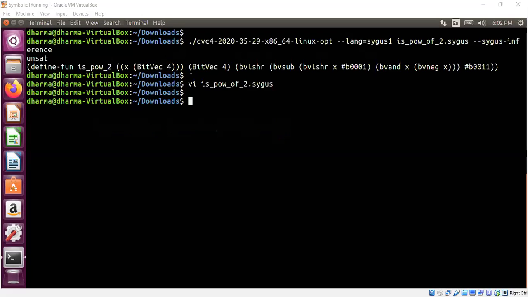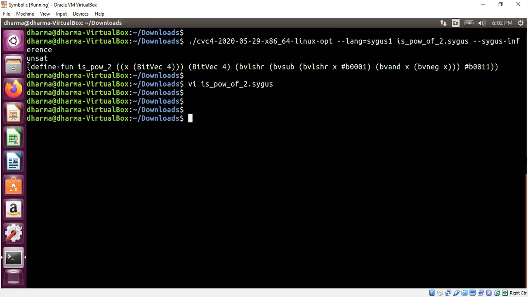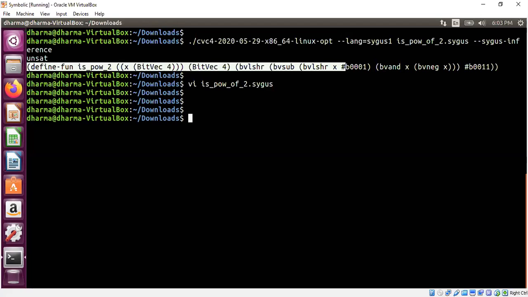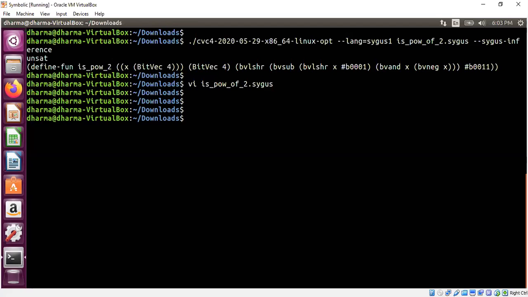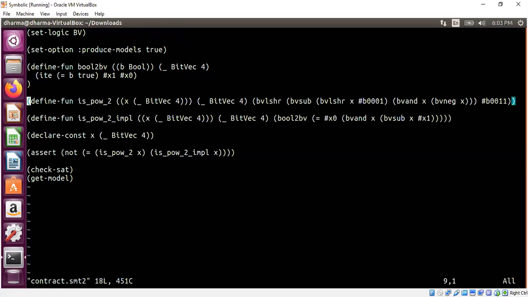verification part. How do we generalize it to large bit vectors? Usually in C programs, we don't have 4-bit vectors. The bit vector size is minimum 8, right? But it's fine. We can just make use of this, and let's look into the contract.